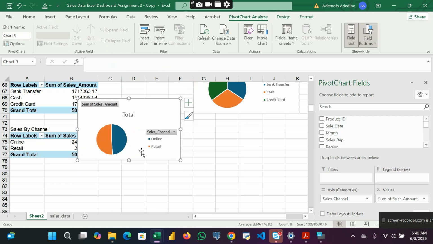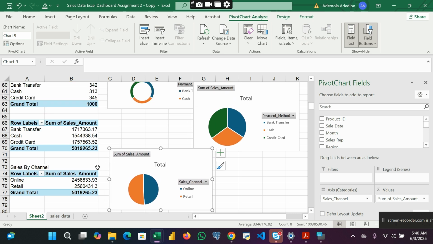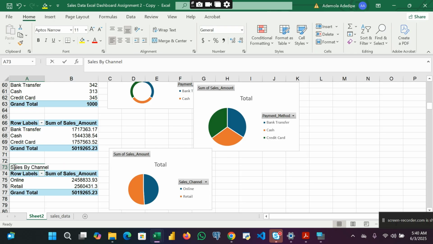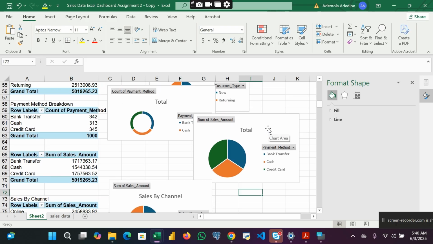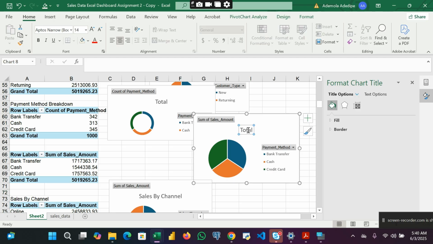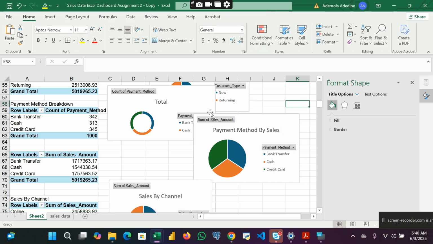So we have all our charts. So let's name all these charts. So this one is sales by channel. Let me highlight, copy, come to my total, highlight it, paste it there. Sales by channel. Come to the next one. This is payment method by sales. You click on your total, you highlight it, name it as payment method by sales. So we go to the next one.